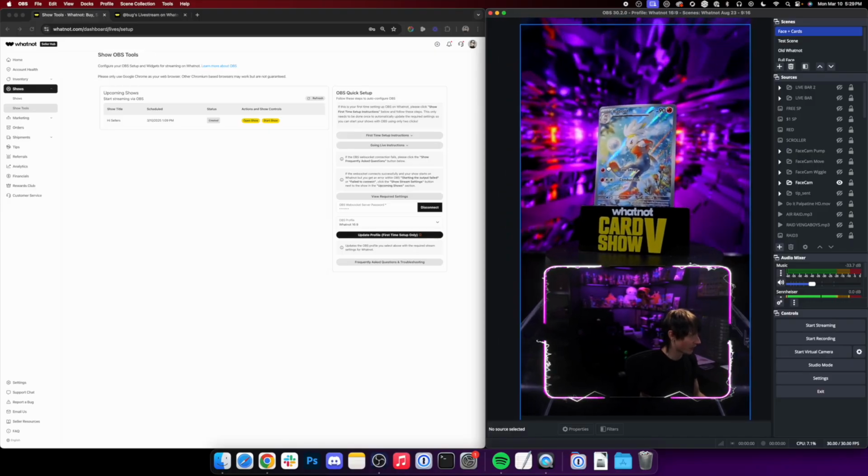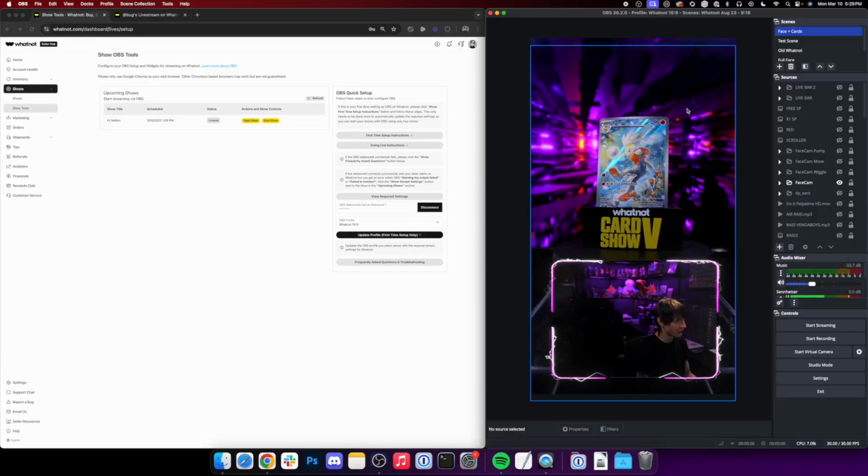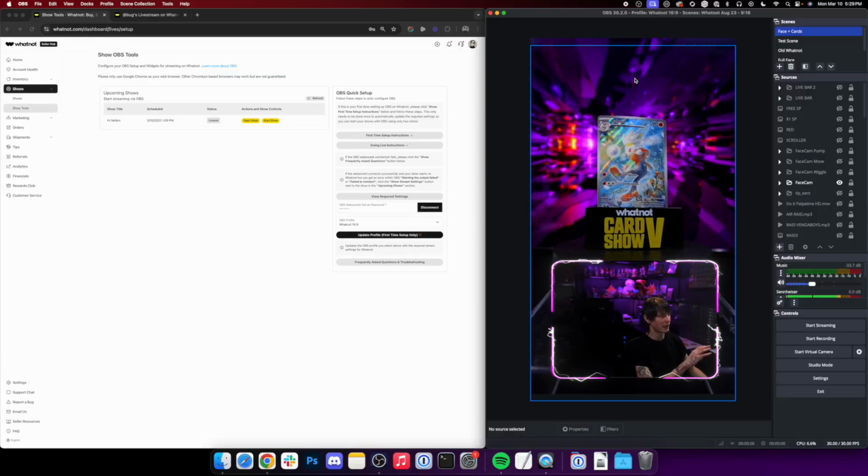What do I need to clean up here? Is my camera in focus? Like, does everything look good? It's really helpful for that sort of stuff. So now your canvas lives independently of your window.